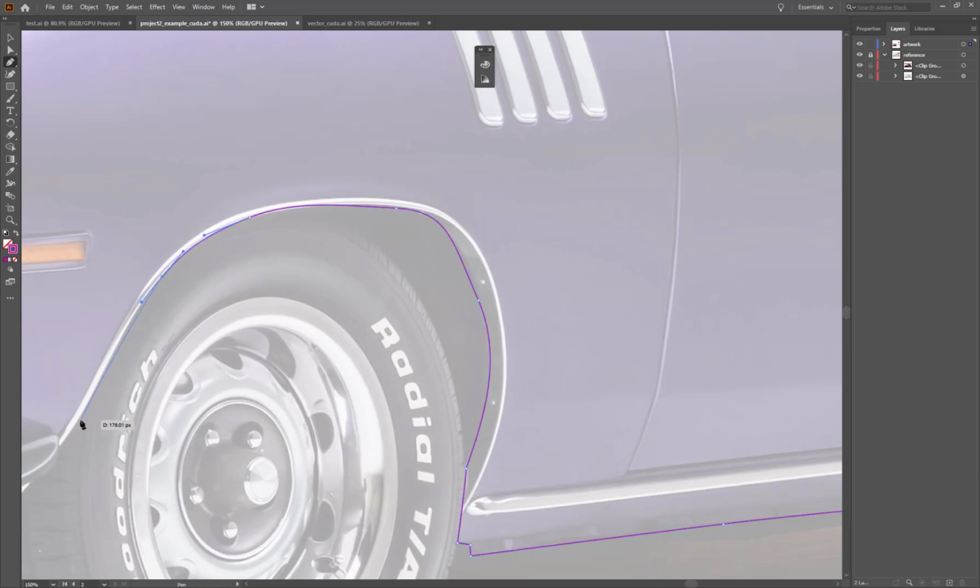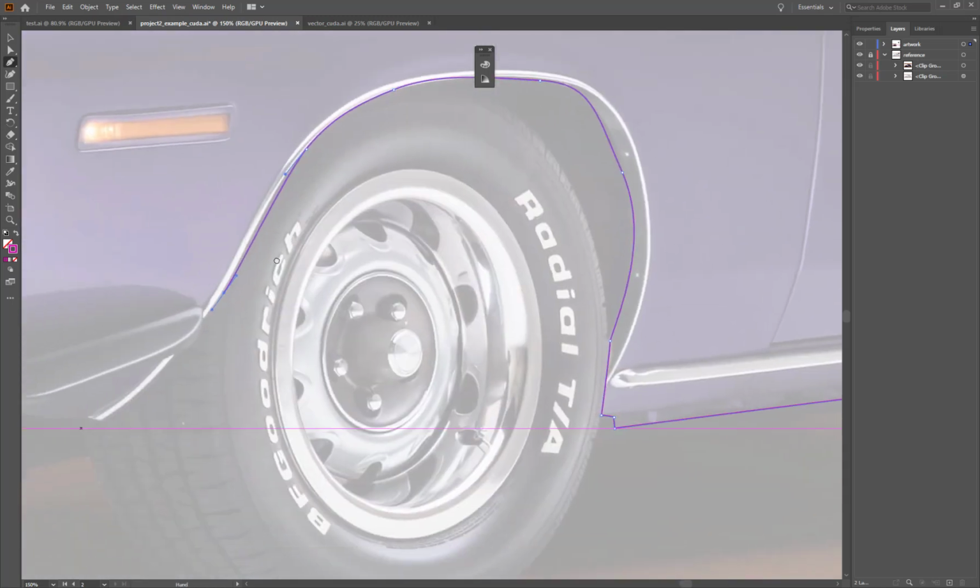So if this is done poorly, like if this is done really poorly, your whole car is going to look pretty crusty.